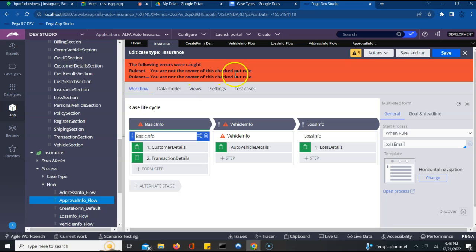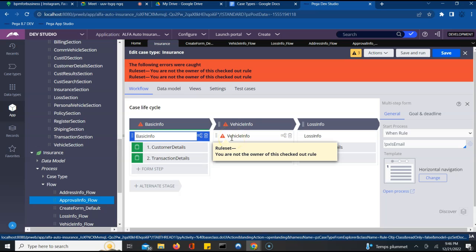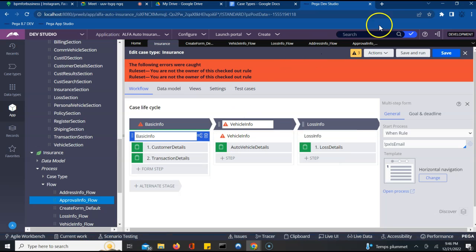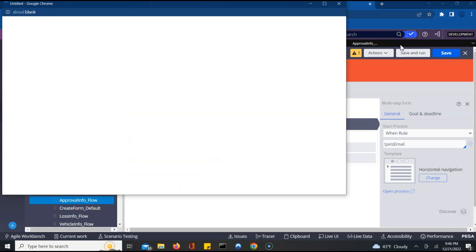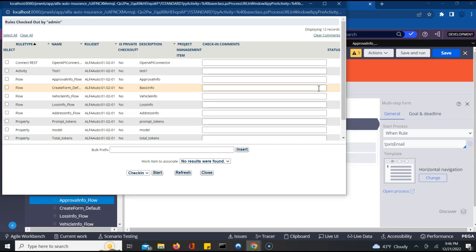You are not the owner of this checked out tool. Who is the owner, bro? Let's do some bulk actions. Let's check in all our changes first. Of course, to check in, I just have to click on this particular option and I should be able to check in.